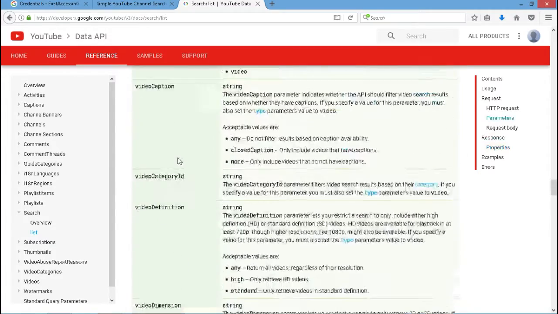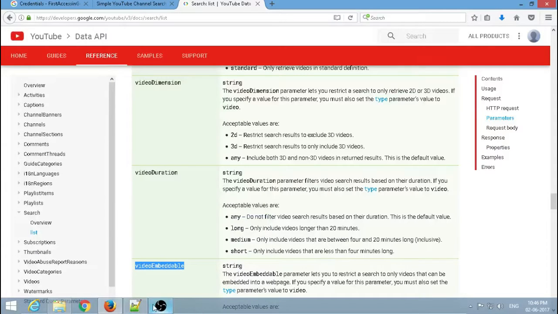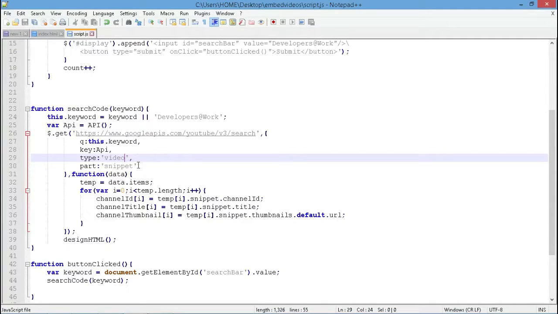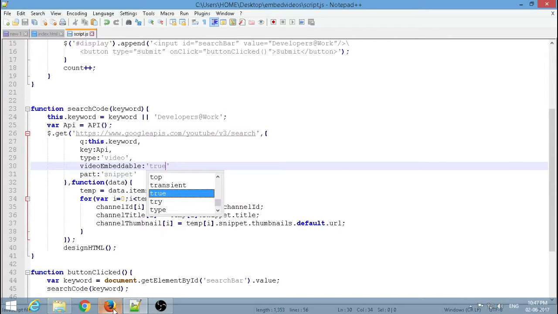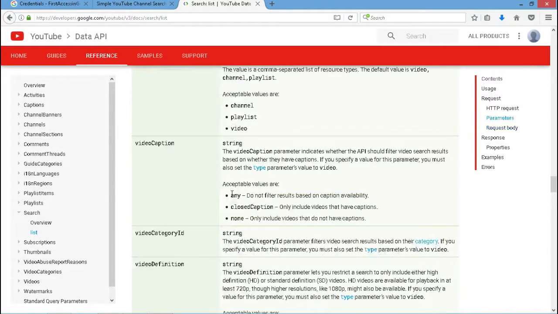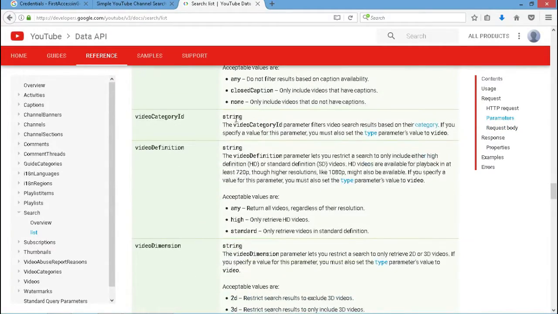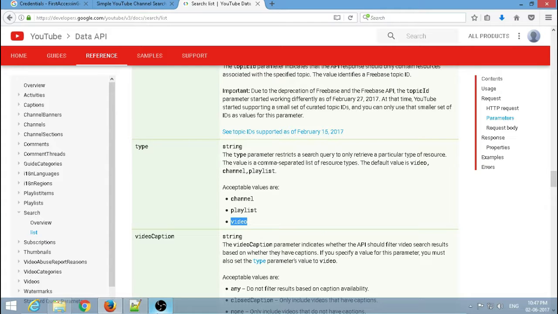Okay, so as we should be getting only the embeddable videos, I'm going to copy this, and I think I should place it in here. You can have that, and a semicolon, sorry, and I'm going to say true. Should it be placed in single quotes? Okay, let it be like that. Since it's a string, you can just implement that. So type, and here we go, it's a video.